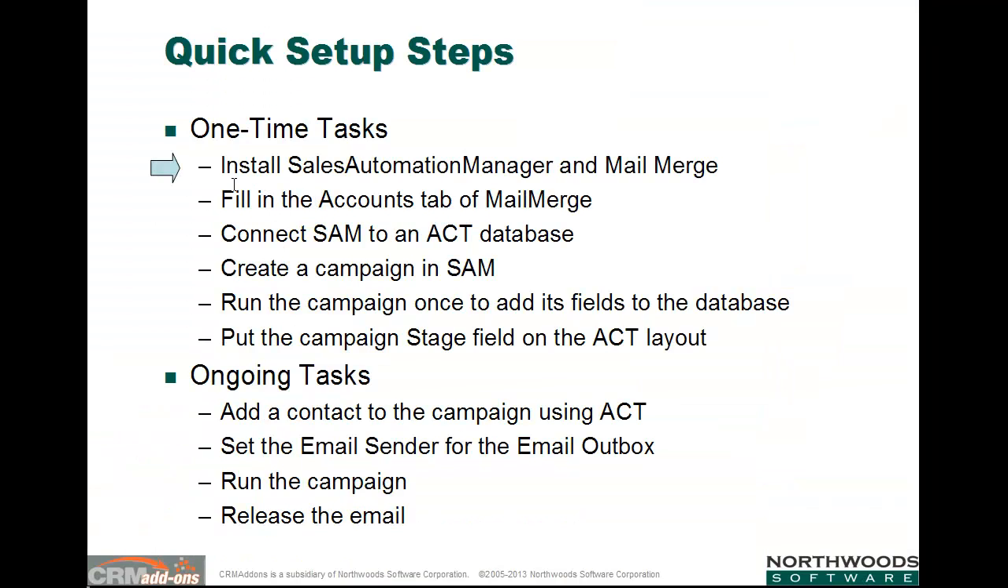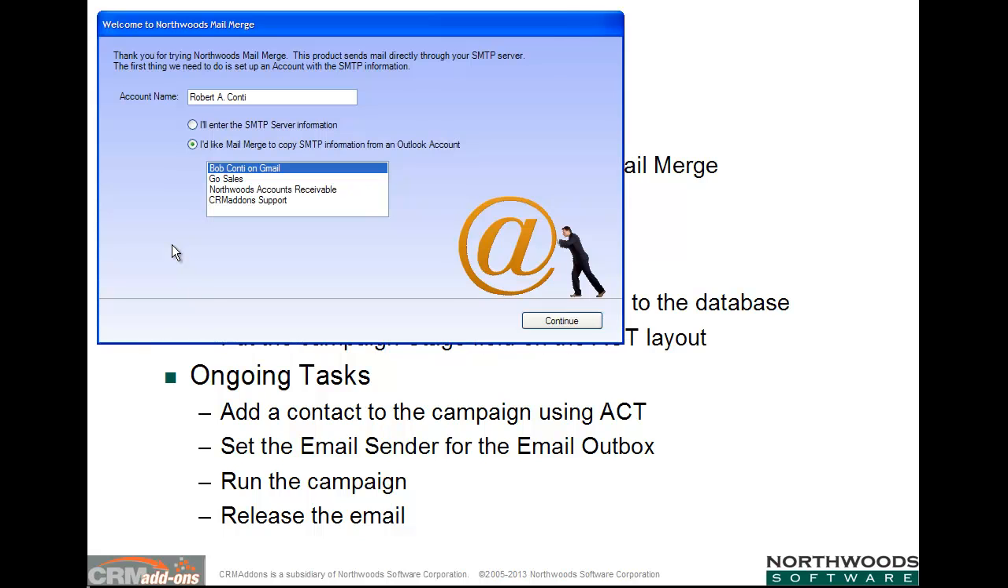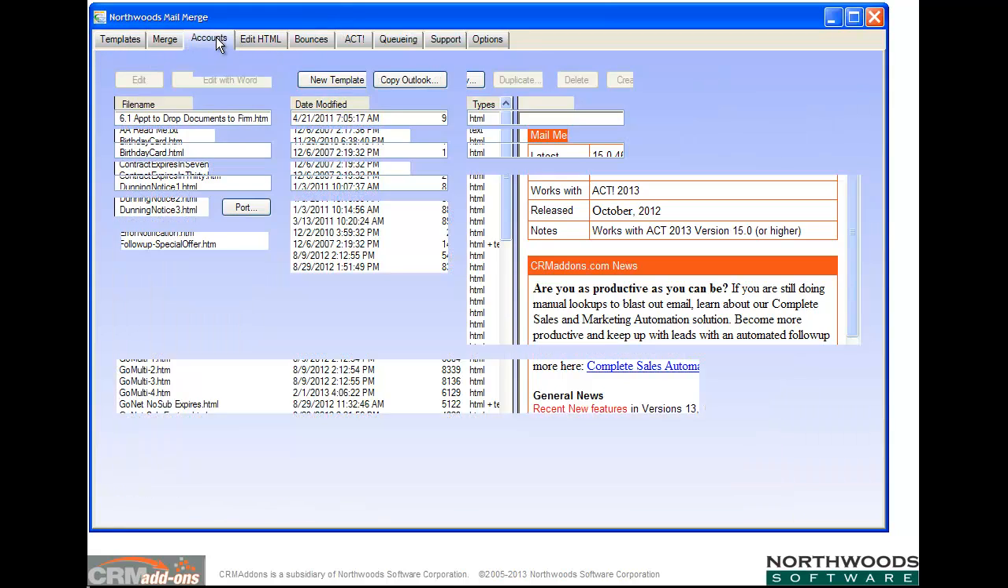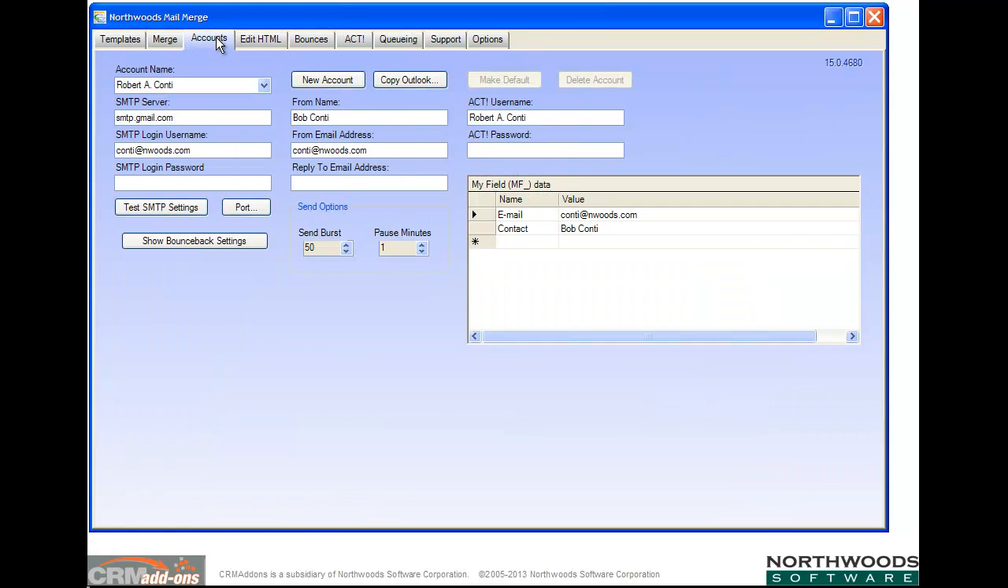I've gone ahead and installed both those products on this computer. Now we need to fill in the Accounts tab of MailMerge. We start the MailMerge free trial from the Windows Start menu. We'll click this button to see if MailMerge can copy the SMTP information from Outlook. That opens MailMerge, and we have to go to the Accounts tab. And we see here that almost all of my information has been filled in, except for the password, which I have to enter myself.